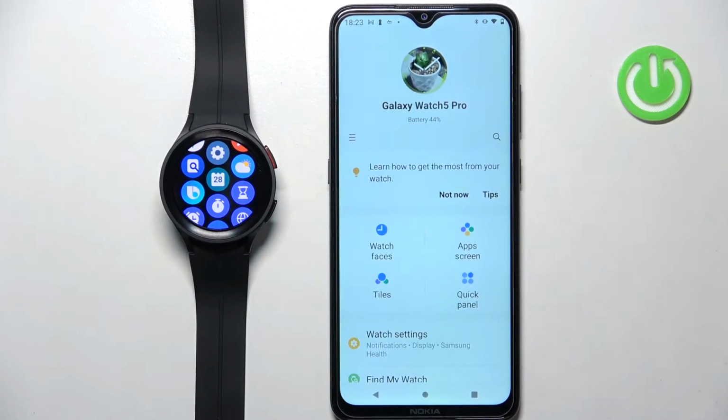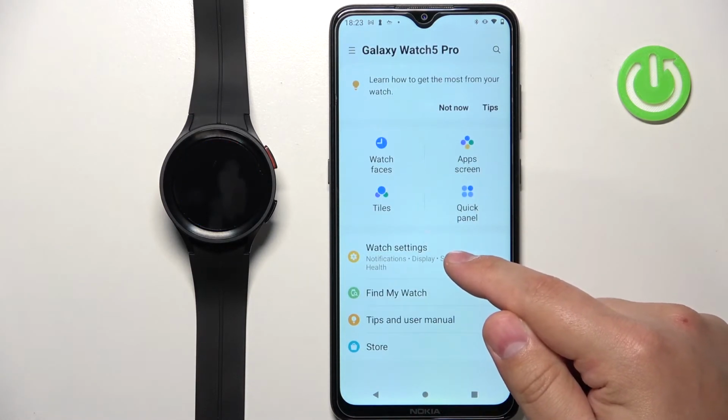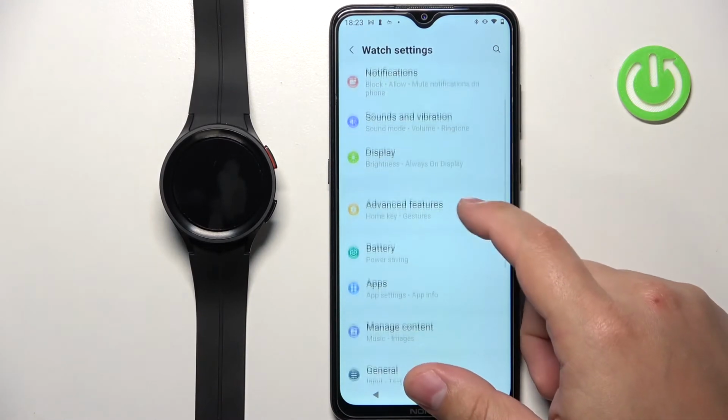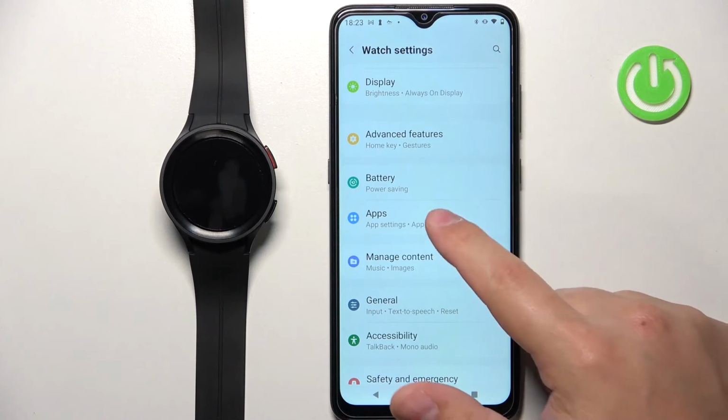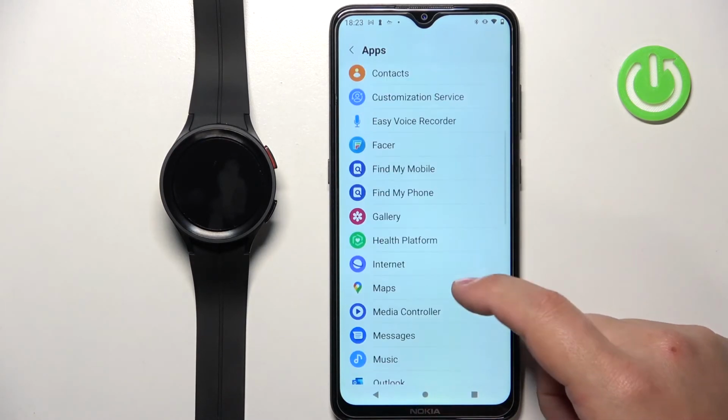In the app, you should see the device page for your Galaxy Watch 5 Pro. And on this page, scroll down, tap on the watch settings. Here, scroll down, find the apps and tap on it. And right here you have the list of apps installed on your watch.